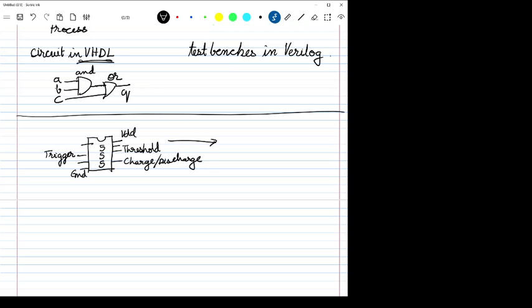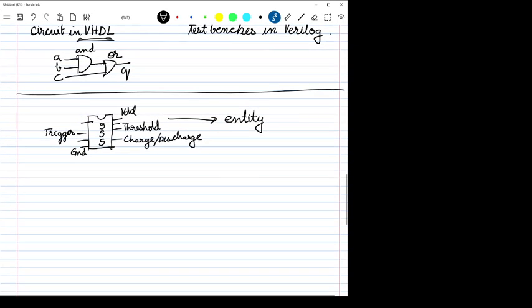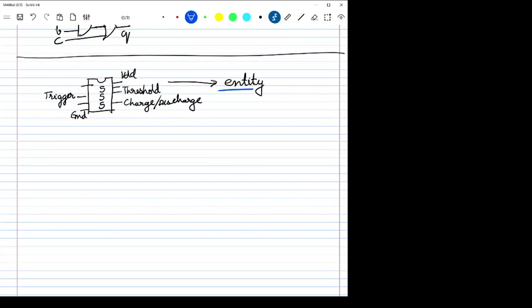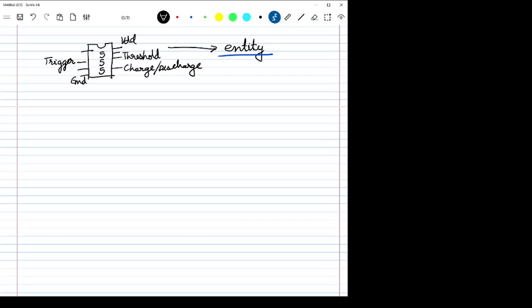This outline is usually written in VHDL as an entity. It's a block of code which defines the outline of a circuit. So that is called an entity. Now, what does this circuit do? What a circuit does is known as architecture.